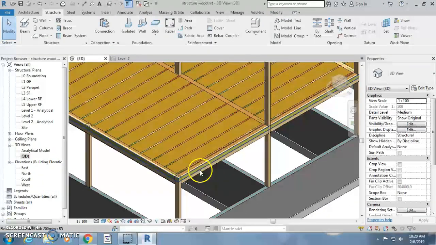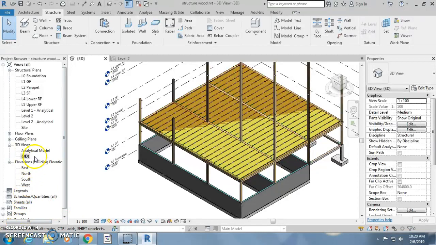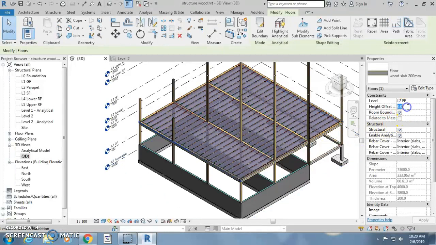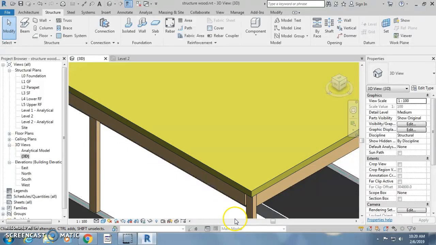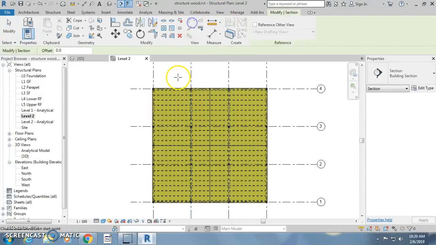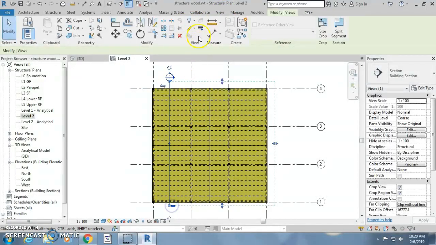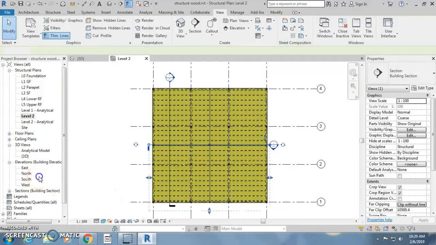So now we got this. It's not how we want it. We want it on the top. So basically, what we have to do is select again our slab, and here, height offset 200. So now what we have, it's our slab on the top of our beams. Let me go for a section. View, section, and I'm going to do a section in each direction so we can see both directions.